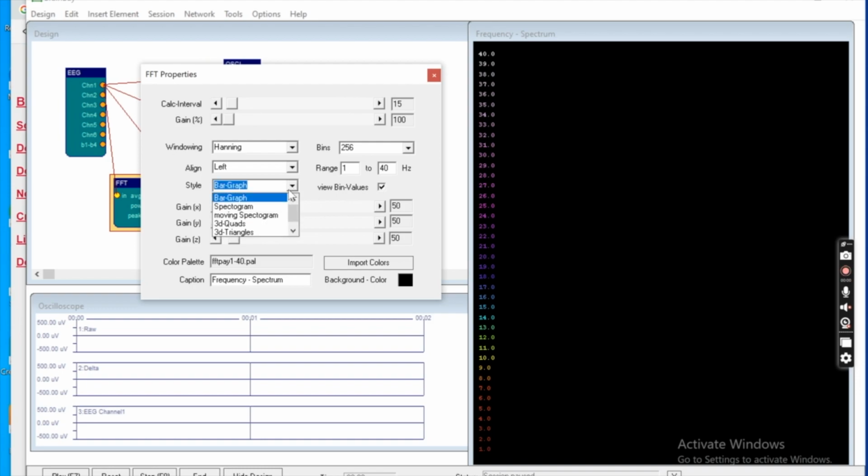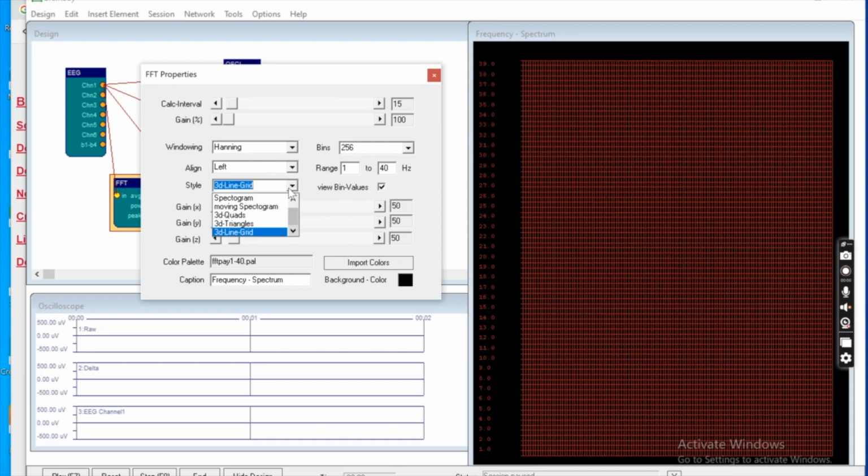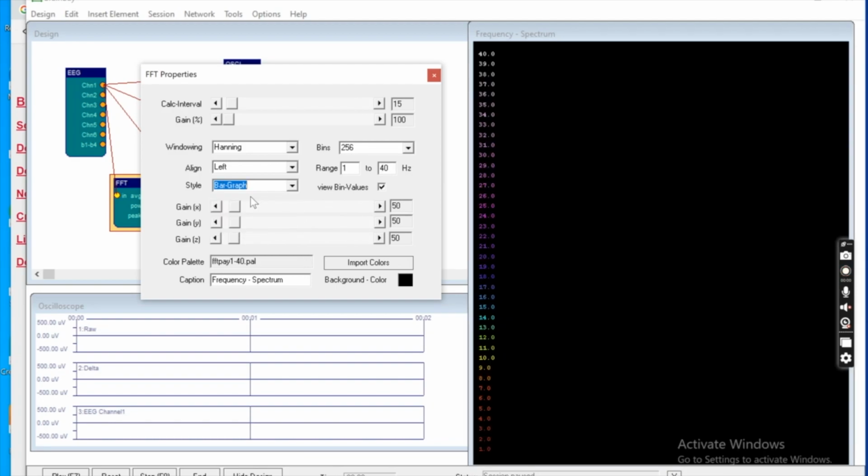It's set on a bar graph here by default, and you can experiment with these, as there are a lot of different displays you can get your data in, but we'll just leave it as a bar graph for simplistic values. We can set the range here, so in our case we'd be doing 1 to 30 if we're not including the gamma range. We can adjust the gain and the calculated interval here, and you'll play around with those once you get your signal.